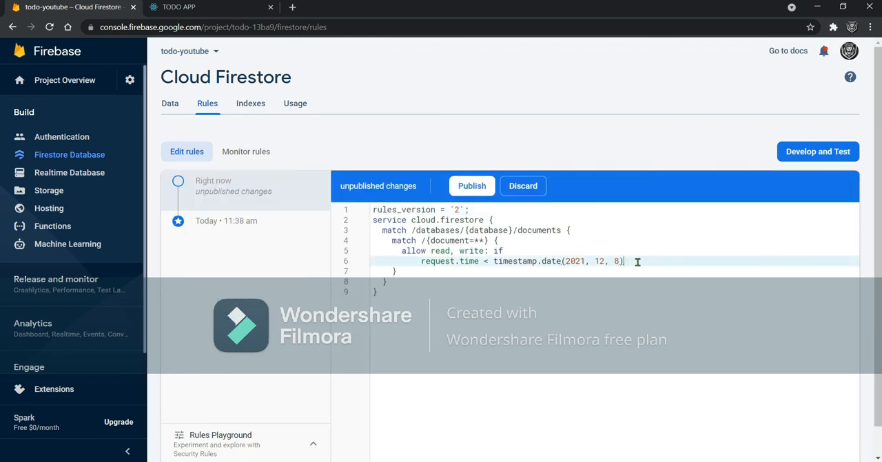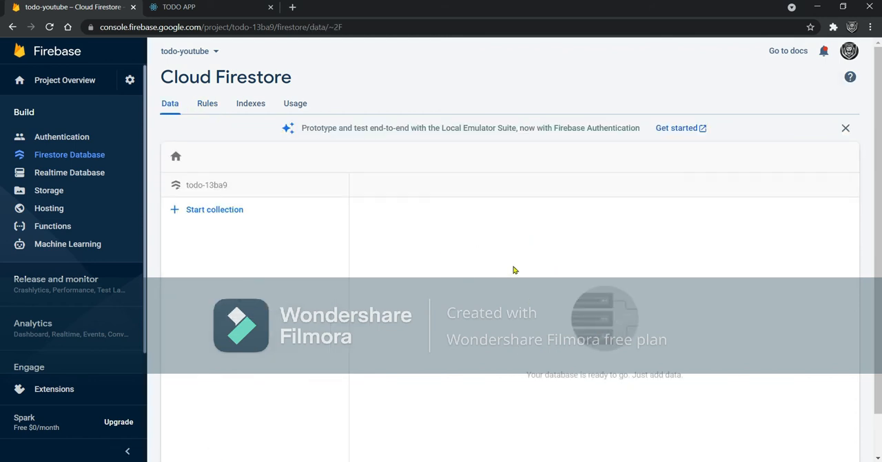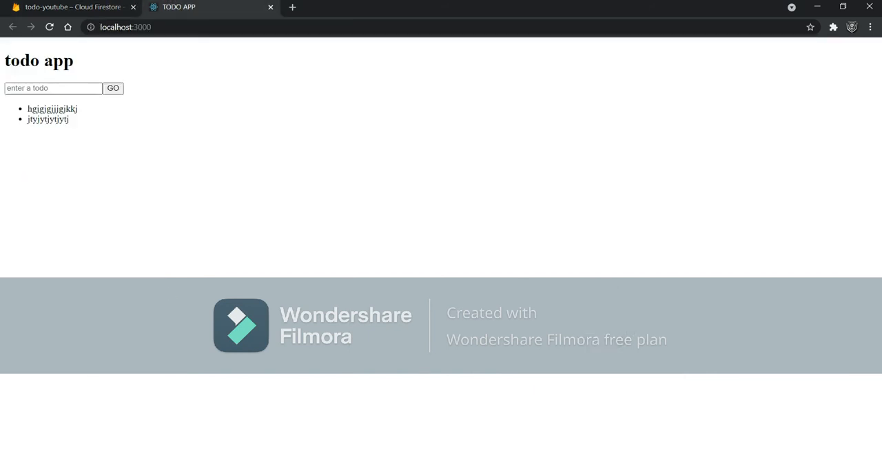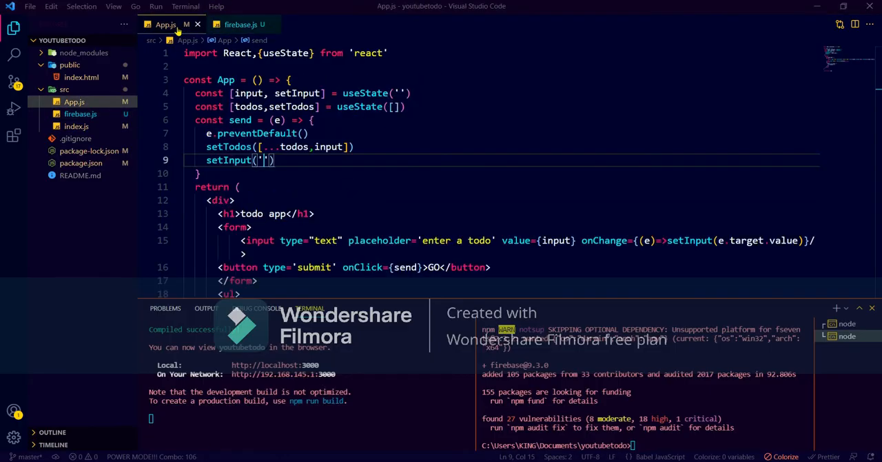I will just remove this line and write this one, and we will click on publish. So go back to this data. Now there is no data. Now let's connect our todo app with this. If we refresh it, everything will go. Now it's time to connect it with our database.